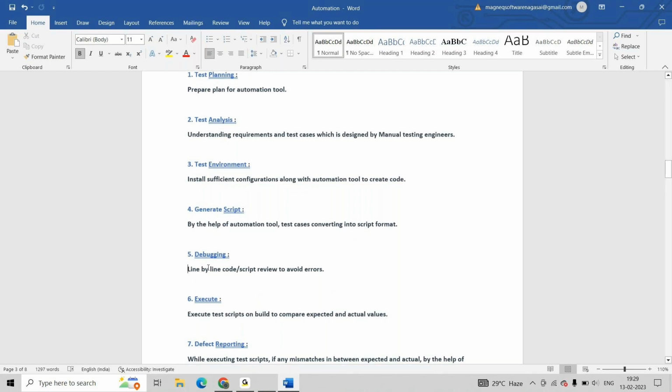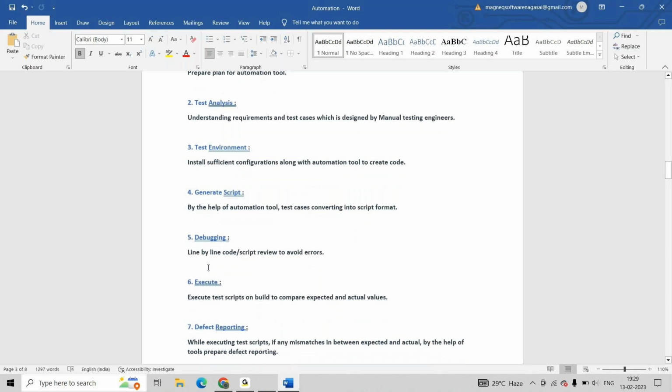After debugging, our environment is ready and our script is ready. Now we are ready to execute our script. What is meant by execute? In a simple way, execute is nothing but run. Whatever program or script we have prepared, we need to run. The run is known as execute.